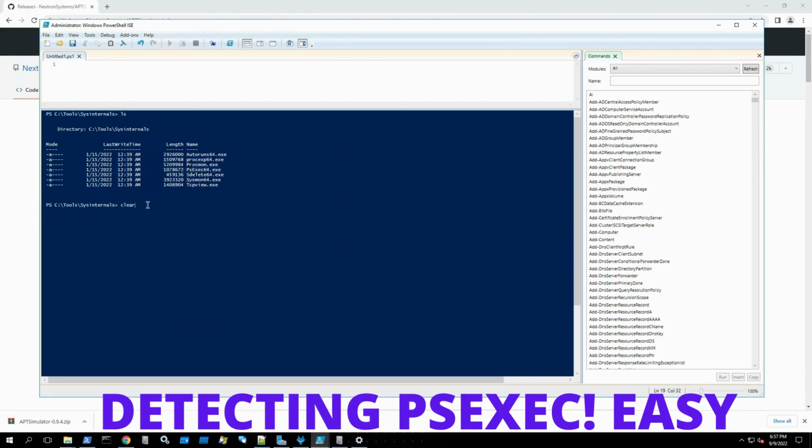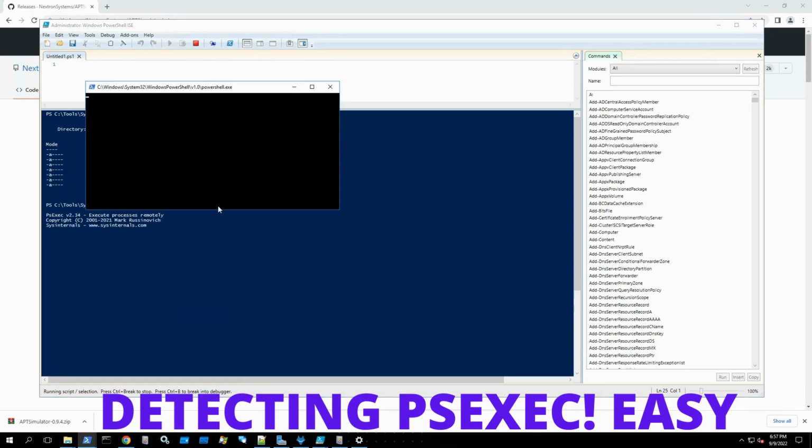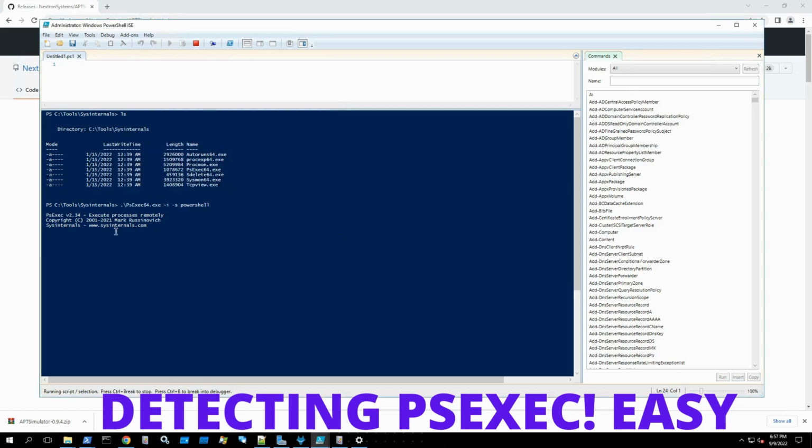We're going to run PSEXEC so that we can get a PowerShell command executed as admin. Now, if I say, whoami, I'm now NT authority. Before that, I was just a regular user. Now, did our intrusion detection system catch it?